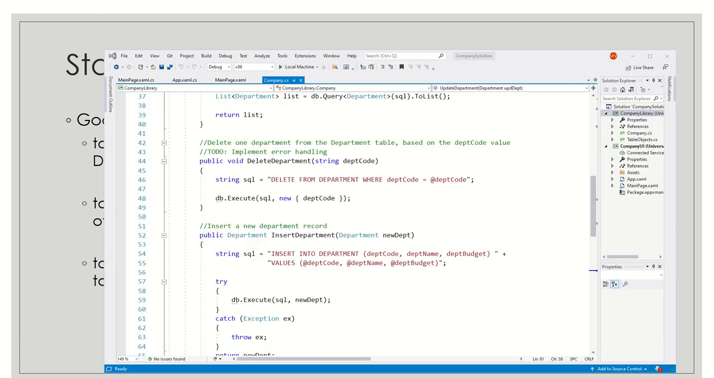So if we take a quick look at the code in our library class, and this is the solution that we finished in the last video, you'll see how there is SQL code written right into the library. So our goal is to remove the SQL code and replace it with calls to those standard stored procedures.